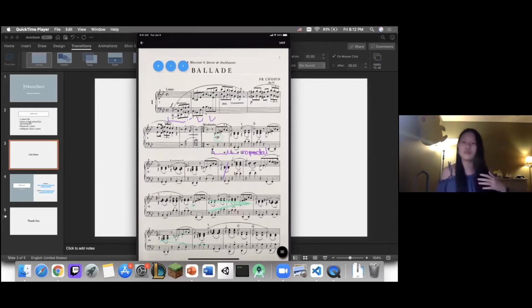And say, for example, you get really comfortable with the piece and you have some markings that you wouldn't really need, because those were markings that you made perhaps when you first started learning the piece. You can actually just delete the layer by tapping on the button. And as you can see, the green layer that I made is completely gone.